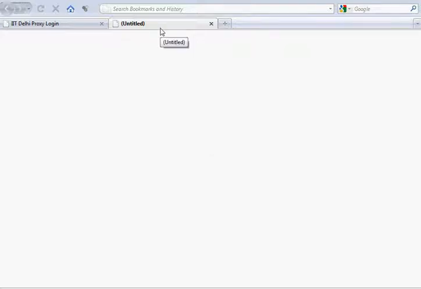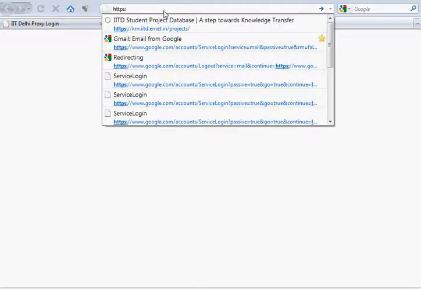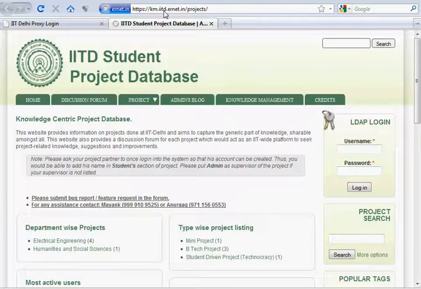This is a video tutorial on how faculties can use the IIT Delhi project database. First we open the KM website. Once the student project database site has been loaded, we log in using our LDAP login and password.